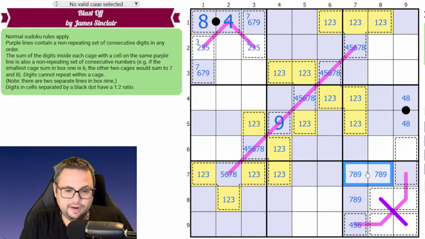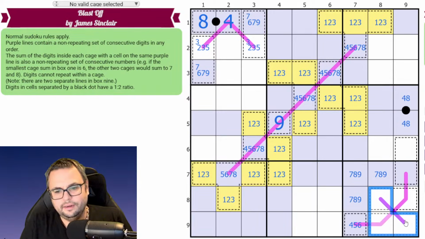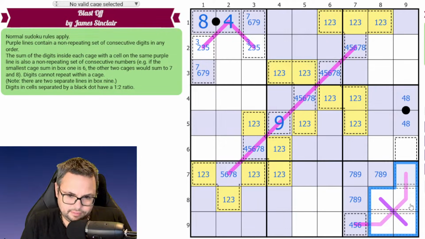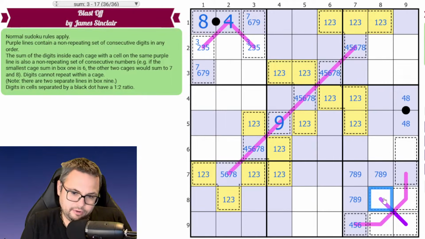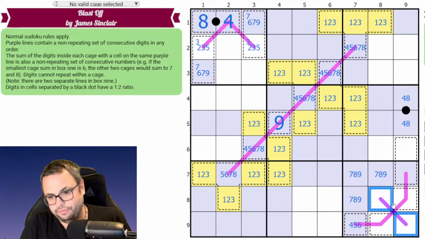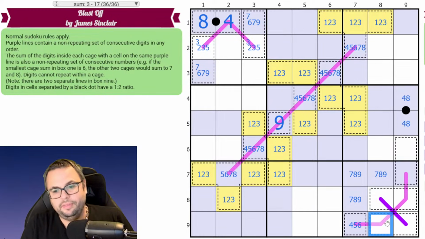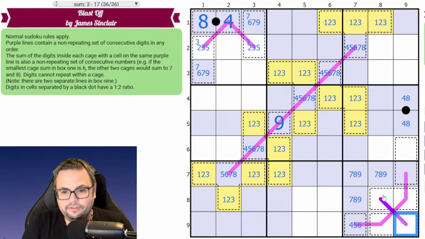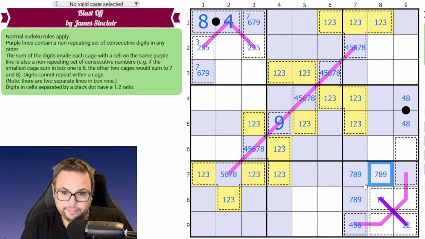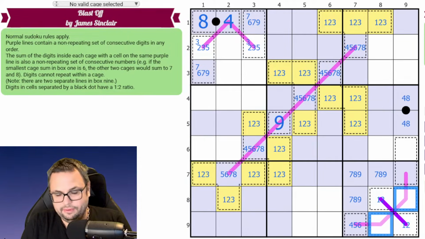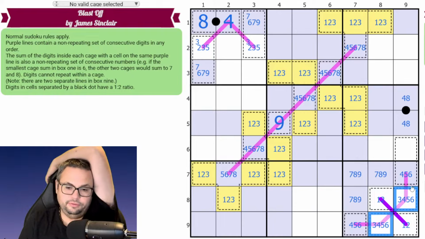So that's not 7 or 8. And the 1 assuredly has to go on this renban, right? Because if the 1 doesn't go on this renban, we've got a big problem. Because if the 1 goes on this renban, now I've got a 2-3 on this renban. So this is definitely just a 1-2. One of these is a 3, and this is a 3, 4, 5, 6. So one of these two is a 3.